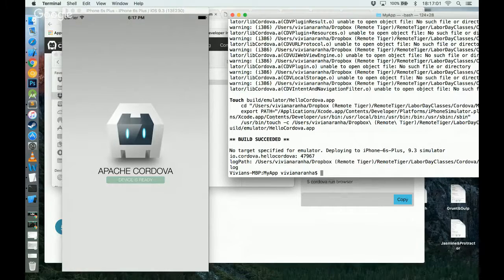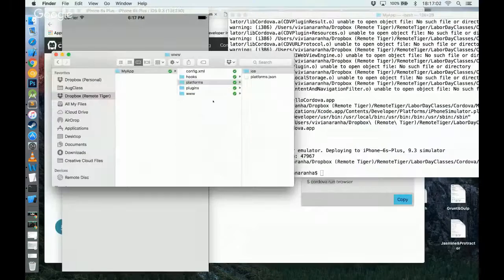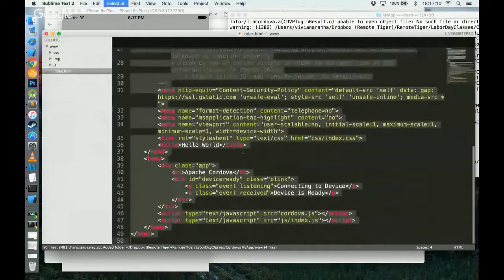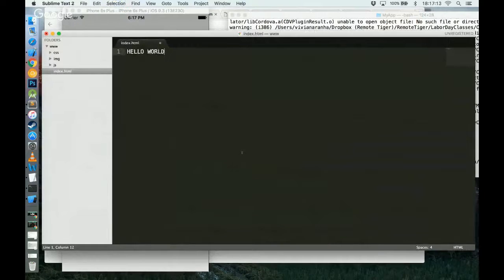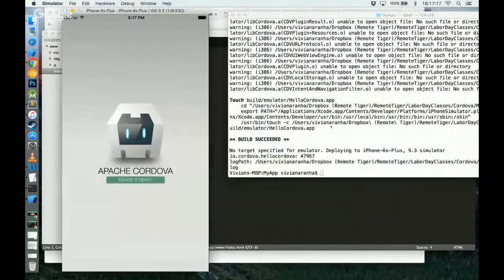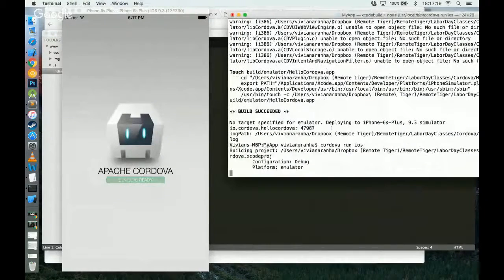Now I can go here. This is the only folder that, if you are a Cordova developer, you'll probably be working on, this particular project. Now this has a bunch of stuff here. I remove everything. Hello world. Save. Go back. I know this is a very complex project. There we go. Run it.